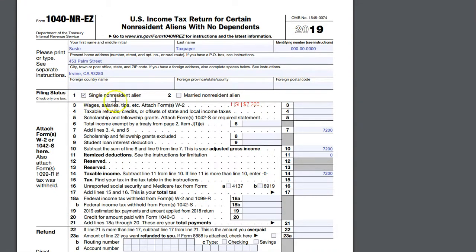Now let's get back to calculating your tax. The first thing you will want to do is record the amount you reported next to line 3 directly on lines 7 and 10. This should report your total income earned this year.